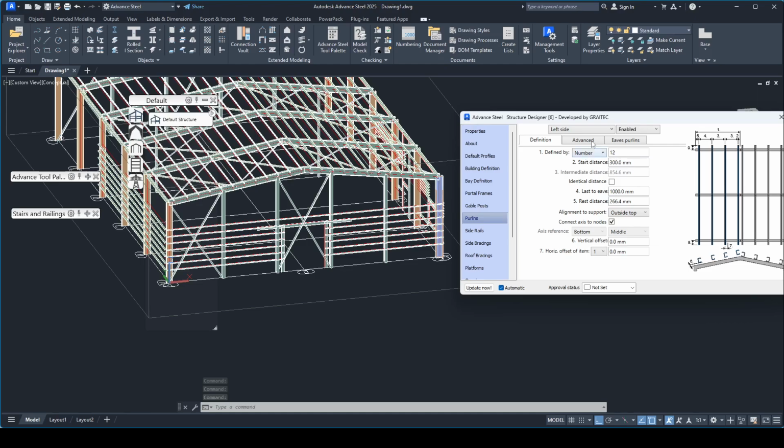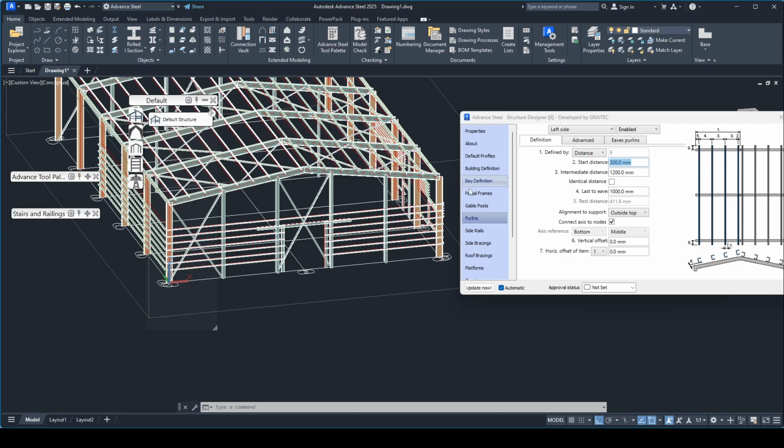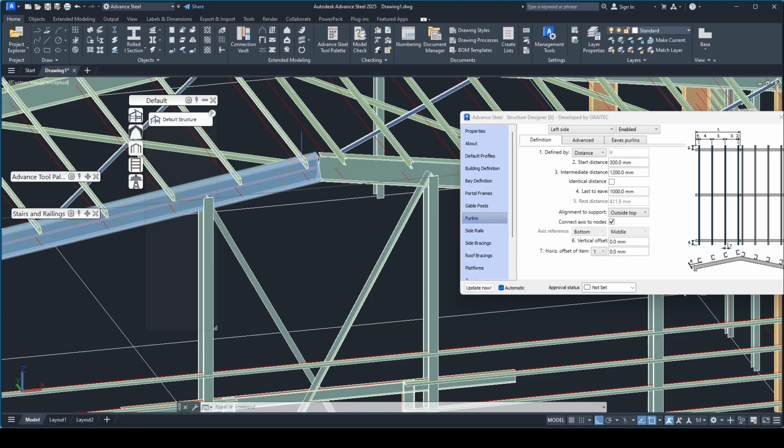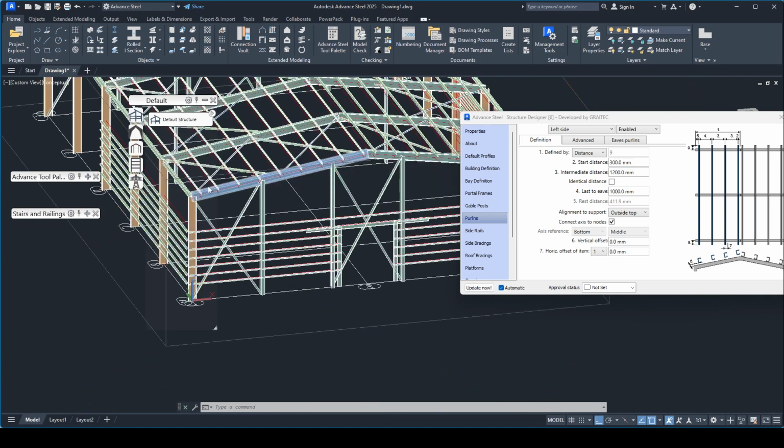In Purlin, you can check and optimize the Purlin spacing by using the number of Purlins or by using the distance. Now I change it to the distance. I want to use the intermediate distance 1200 millimeter, and from the start point here we use a distance 300, and from the end point here the last 2 we keep it 1000. Okay, now you can change the value.